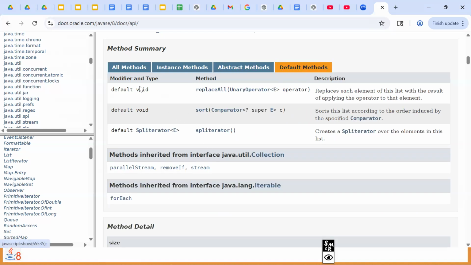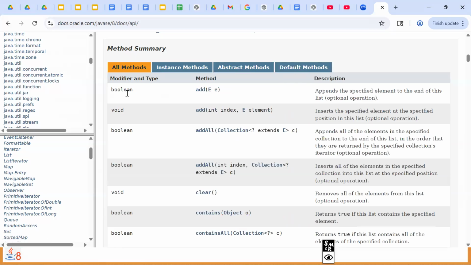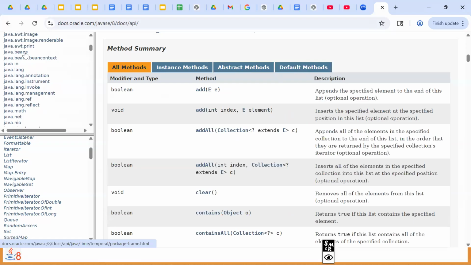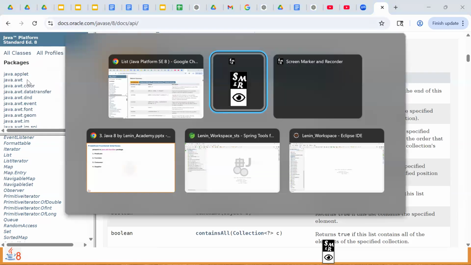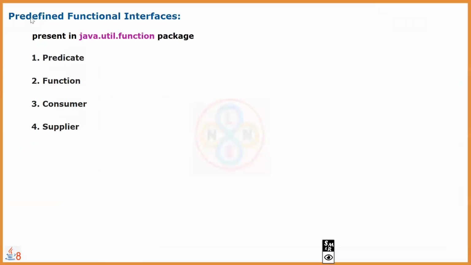And you can read the return type, then method name, and what's the purpose of this method. So all this documentation will help us to understand everything about Java. The only thing is we should have the patience to learn this way. Correct?